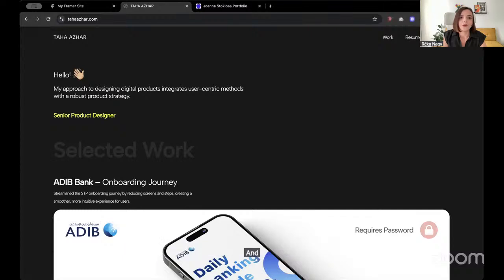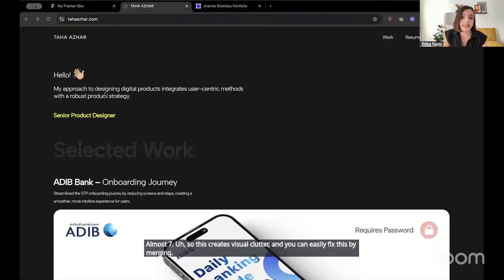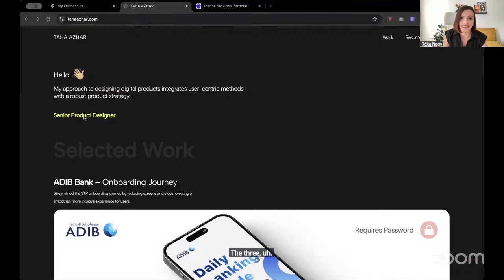And also, the typography is a bit all over the place. I'm seeing about 7 different text styles at once. So this is one text style, this is the second one, 3, 4, 5, 6, almost 7. This creates visual clutter, and you can easily fix this by merging the three texts in your hero section into one clear statement.